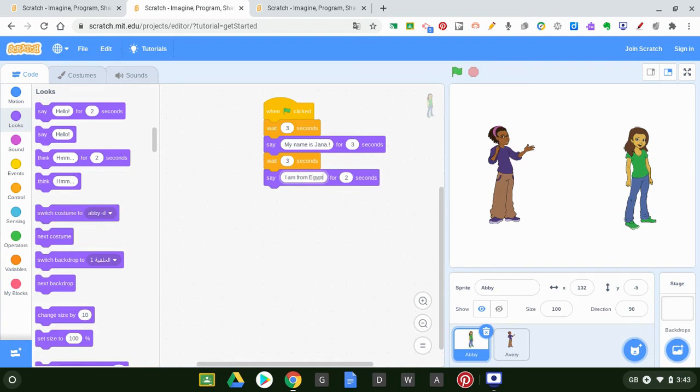So let us see. Let's now see how our program looks like. Every time you test your program to see if it works the way you want it to work. So let's click the green flag and let's see. Good morning. What's your name? My name is Jana. Where do you come from? I come from Egypt. Good.